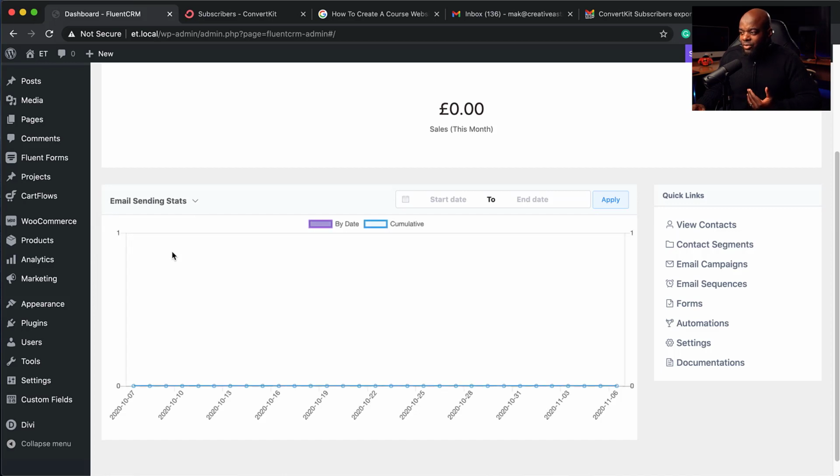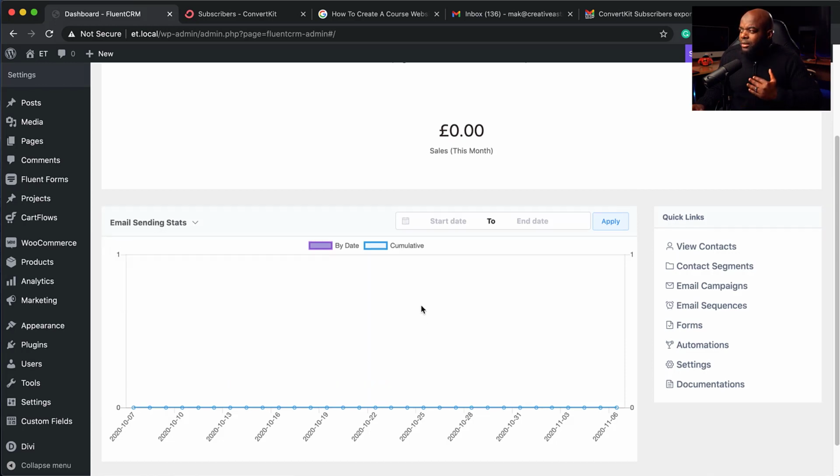And again, I think this is really cool because this is going to show you your open rate, click-through rate, and so on. And over here, we also have email click stats. So when it comes to the main dashboard, to be honest, I think they're almost the same. Okay, almost the same.